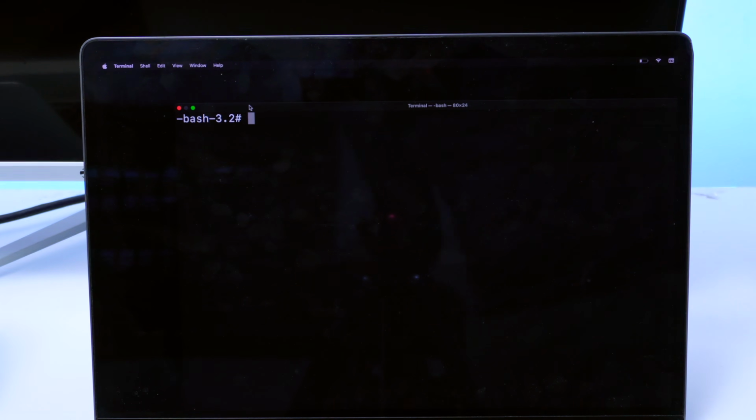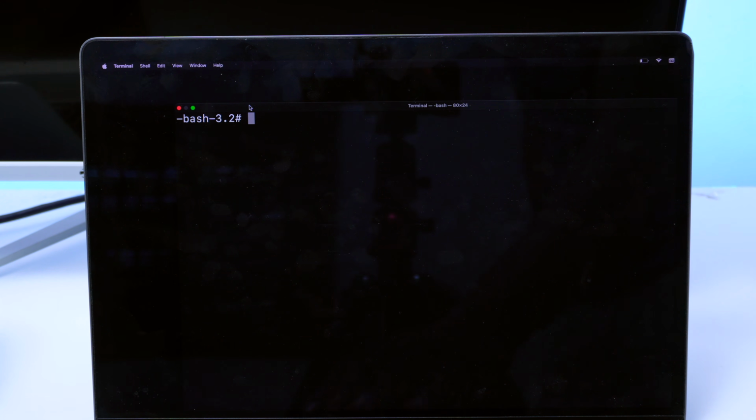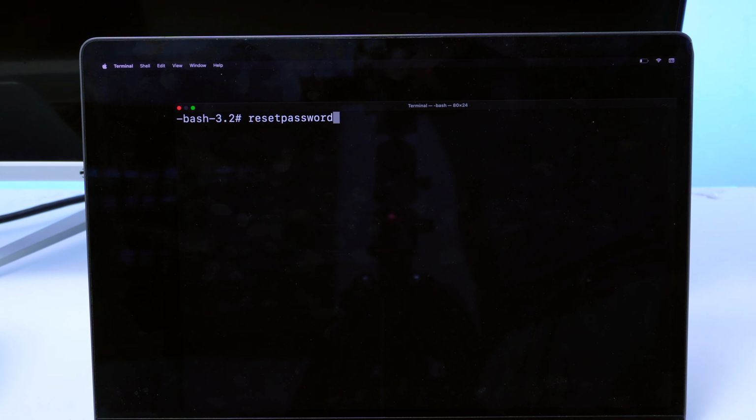So once we're here on terminal, let me quickly tap on Command Plus to increase the size of the letters so it's visible here in the video. Next up, we're going to type reset password. Okay, if you have any doubt, the command is down in the description box below. Simply type resetpassword all together in a single word. Next up, simply tap on enter.